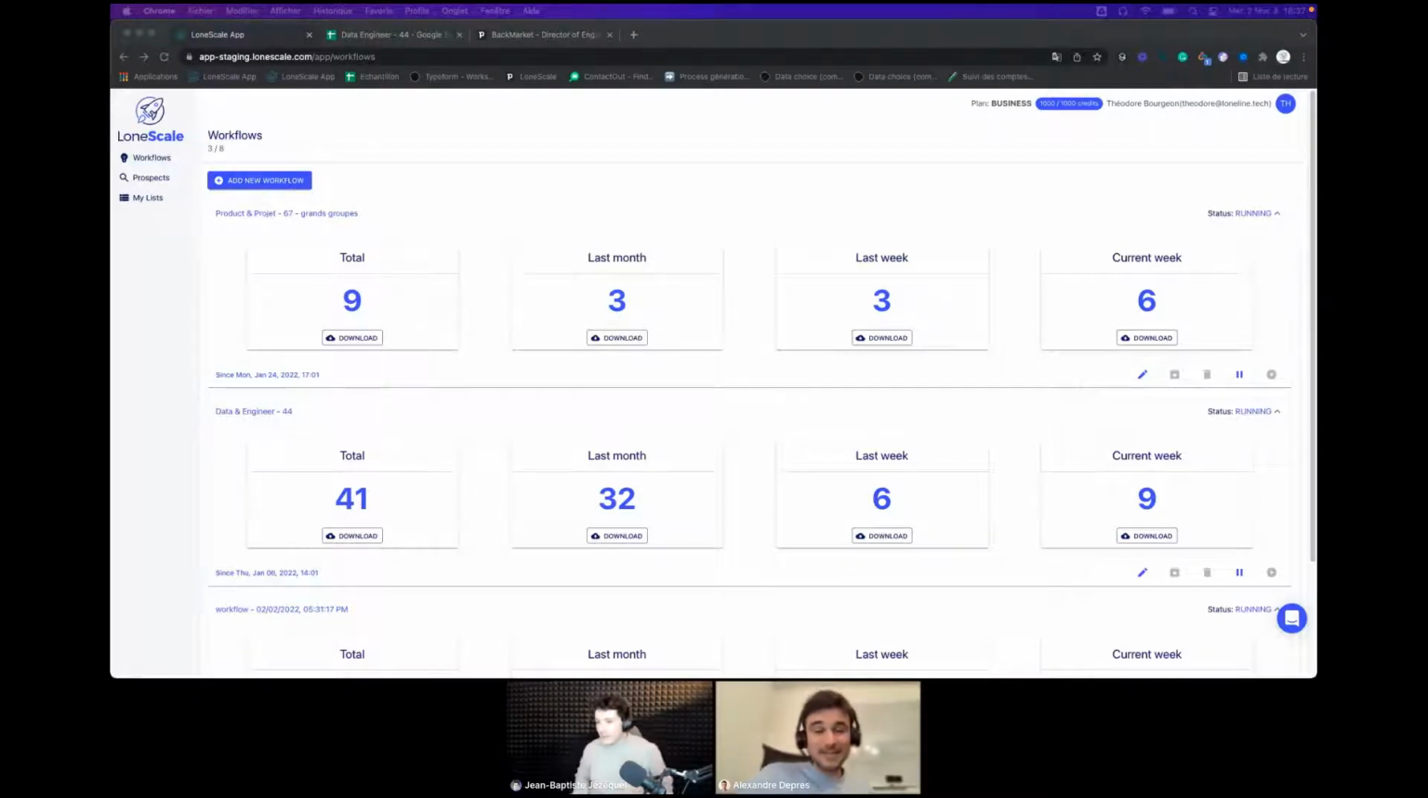What about making these ROIs, if you want? Yeah. Maybe try to do it and compare the time you can save with Lonescale Max.